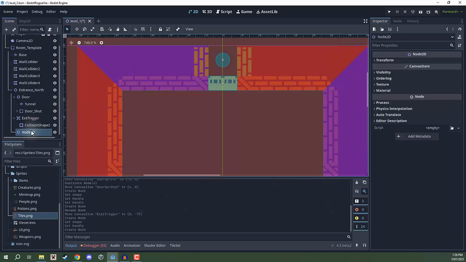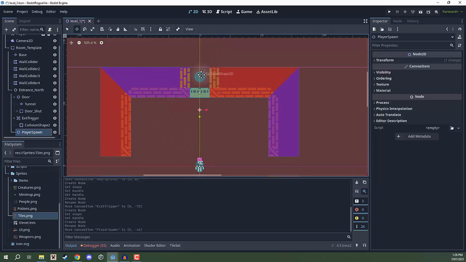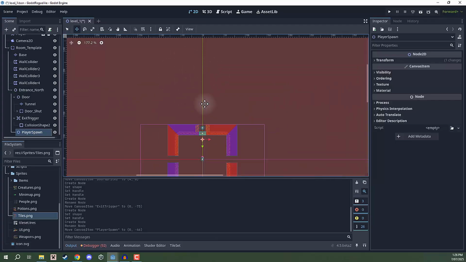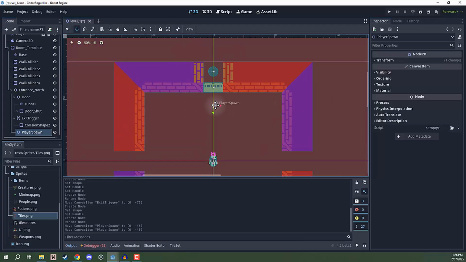Call this one player spawn. And this is going to be where the player is going to be teleported to when they enter the room from this direction. So if the player's in a room up here and they go south, this is where the player will spawn, okay? On here.